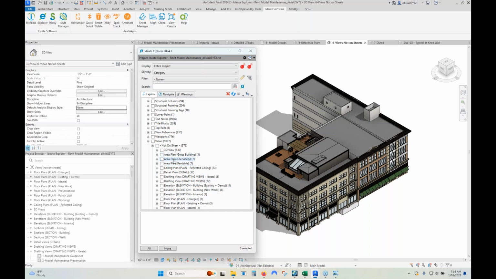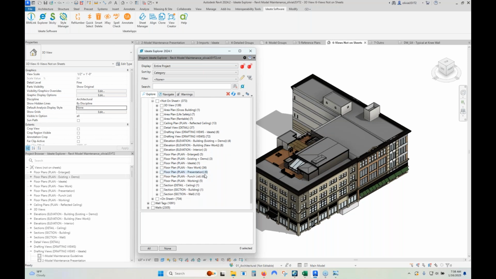So when I do view cleanup, I usually focus on 3 types of views. I focus on 3D views, as I mentioned. I also focus on section views. And the reason I focus on section views is because these views are usually created in the project and people kind of forget about them as working views. So they're usually an easy place to start cleaning up. And finally, I focus on drafting or detailed views.